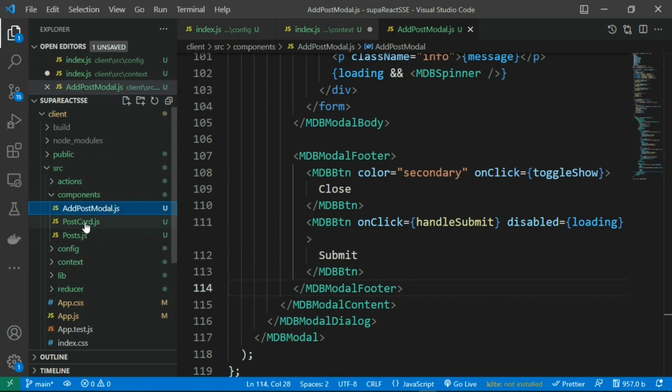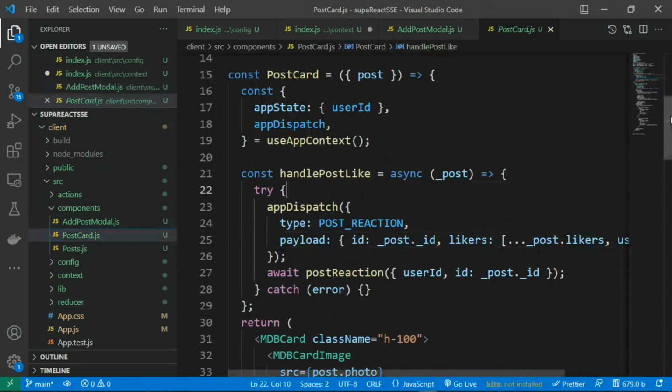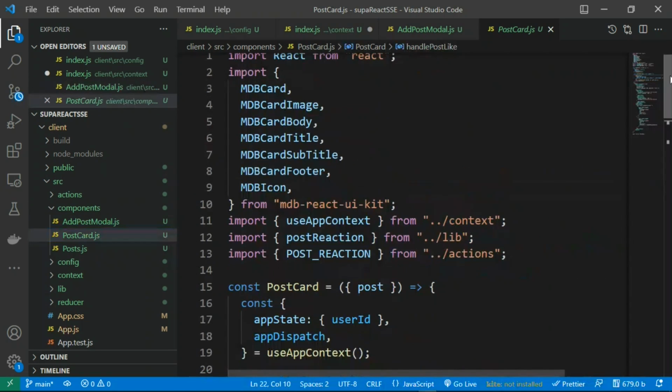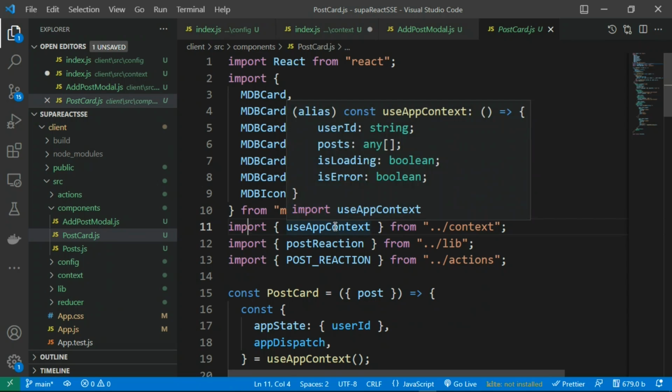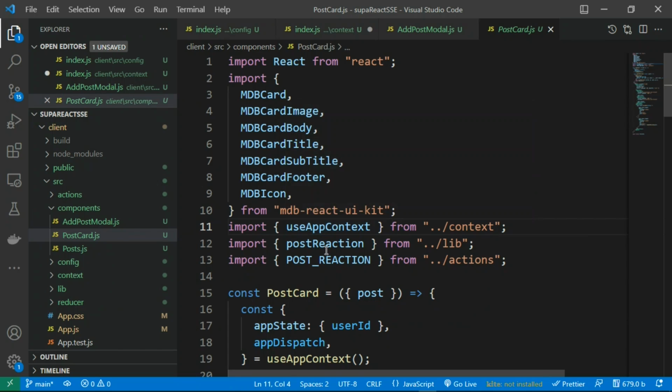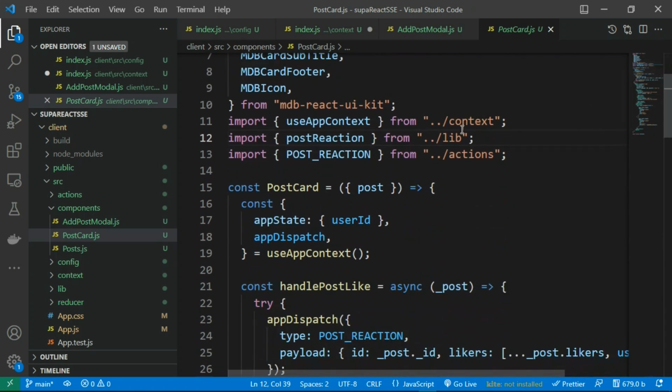So the next component over here is we want to display our post. In order to display our post, we imported React, we imported some other component from NDB React UI kit. We import useAppContext so that we can access the values in our context. And we import the postReaction function from actions so that we can push the reaction to our server.